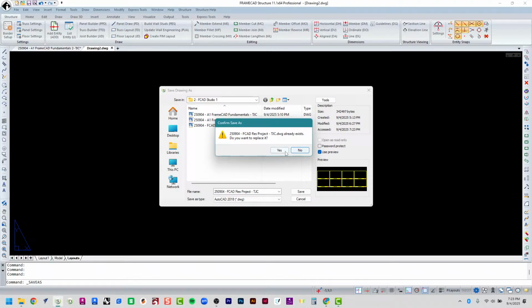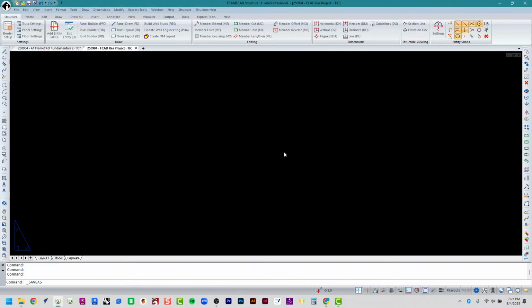I'm going to hit save. I'm going to hit replace, yes. And then let me navigate to it over here so I can read it off proper. Let's go 2.0. Here it is. All right.